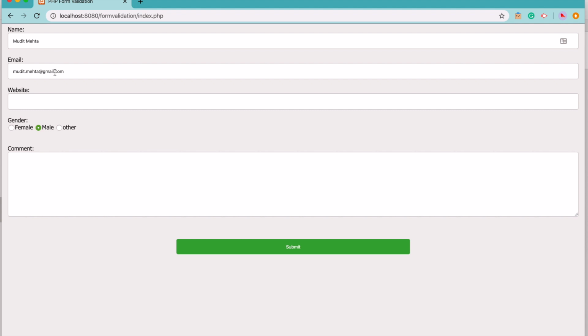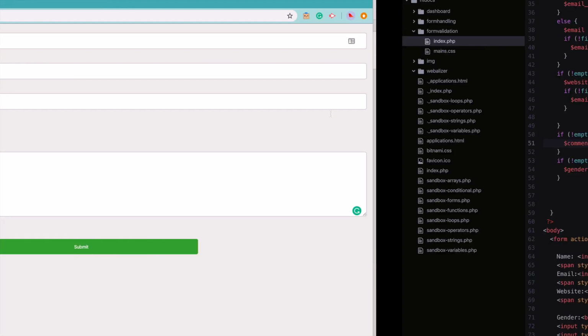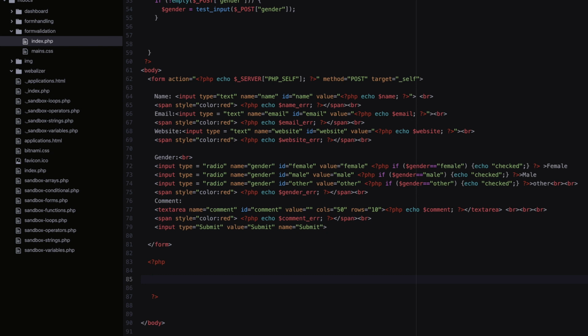So name and email are correct. However, we see no error returned for website being blank because it is allowing that, and gender is male, and comment is blank, which is also a non-mandatory field. Now the thing missing is display of these values. So let's go back to our code and put our condition towards the end logically. In PHP, let's check all the error variables to see if they are blank.